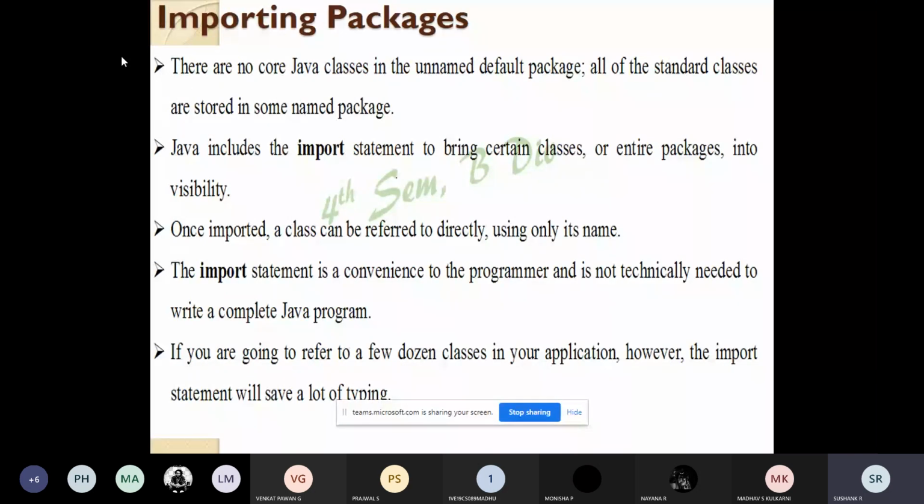We have learned most of the concepts in packages except one concept called importing packages. The introduction is done, but the programming example is pending. So what is the usage of this import statement? That we need to study, so we'll look into that.